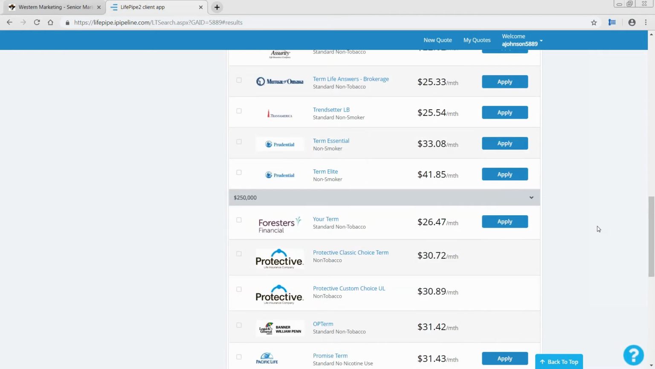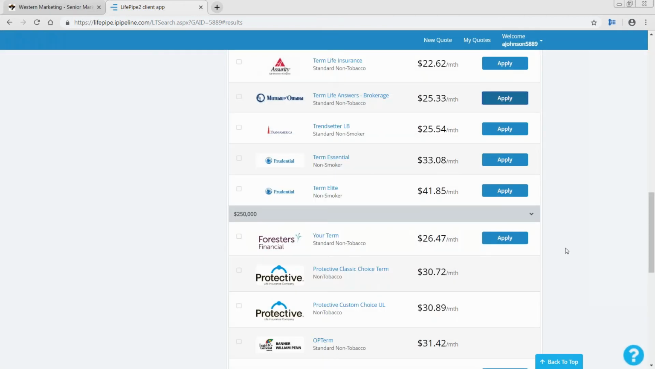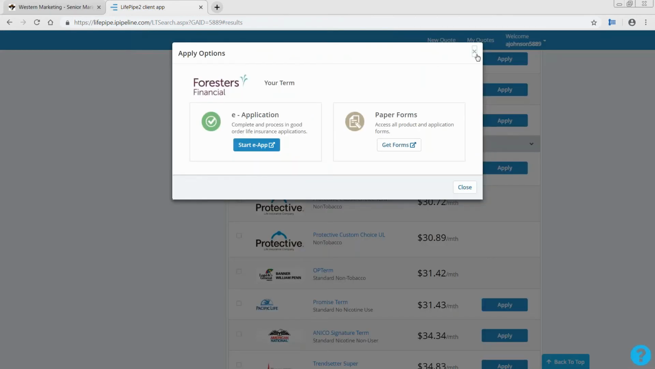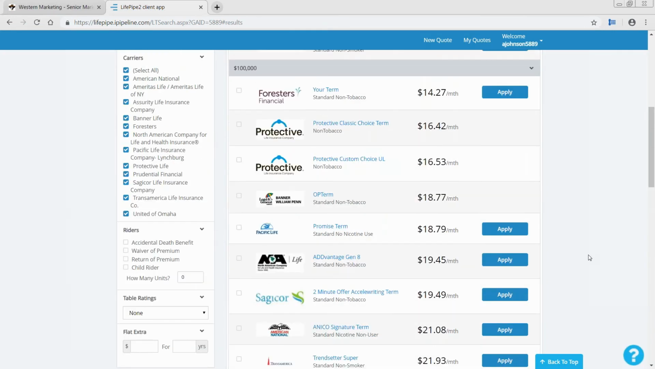If you see an apply button next to it, that means you may have an option of completing an e-application. So on here, we've got another e-app that we can do, and you can go right into the iGo e-app and start the e-application for your client.